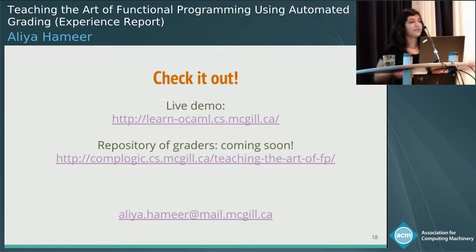So I really hope that this talk has gotten some of you excited and inspired about the idea of using LearnOCaml as a teaching aid in your functional programming courses. Because above all, our aim with this project is to promote functional programming education and to make it more accessible to teachers and students alike, both in our community here at ICFP and beyond.